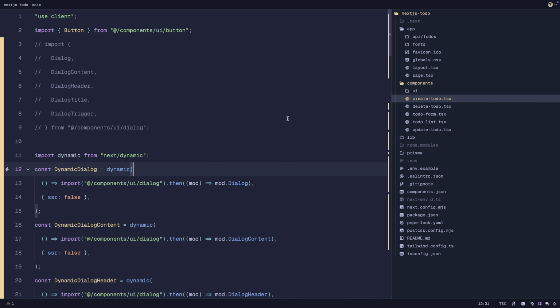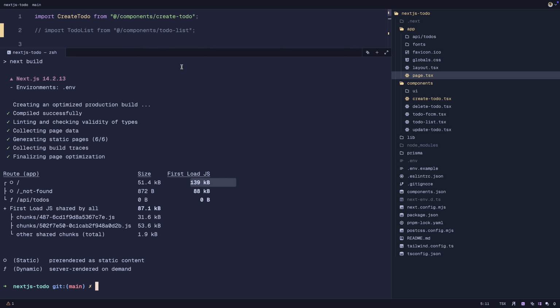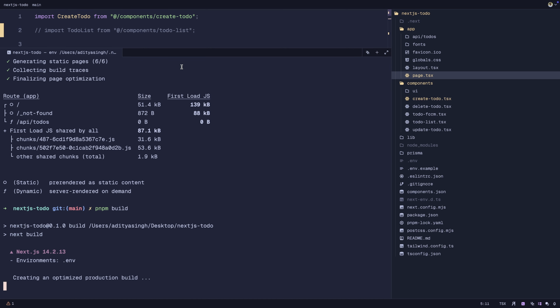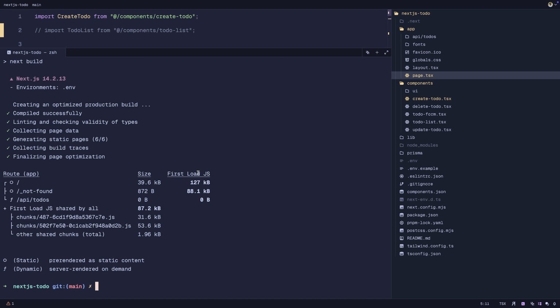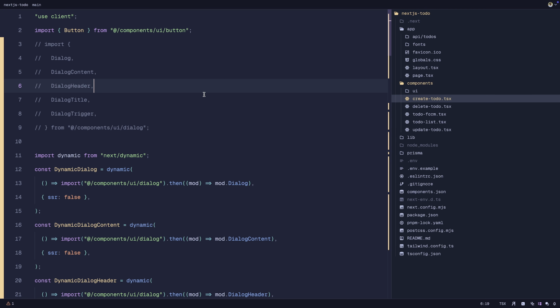Let me show you. If I go to this home page and I remove this to do list component from here, that means now there are no more instances of that dialog present in the client side bundle. So this time we should be seeing a reduced first load.js in this case. So if I come here, make a build of my application, you can see that the first load.js has been reduced to 127 kilobytes, right? You get my idea. Okay, let's include this back. Now the approach that we're using right now to load all of these components dynamically within this client component is not the best approach.